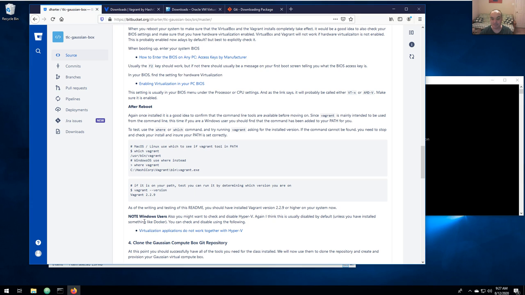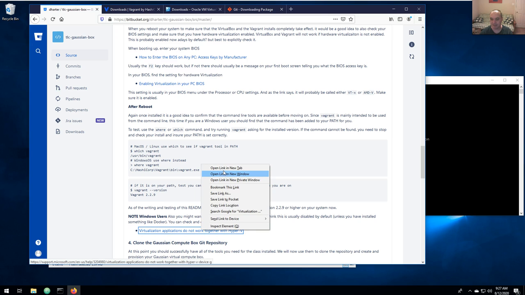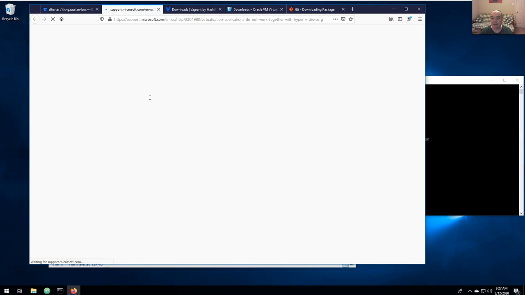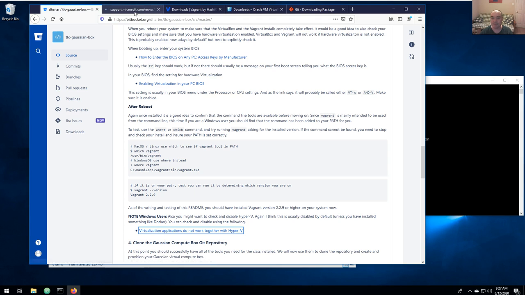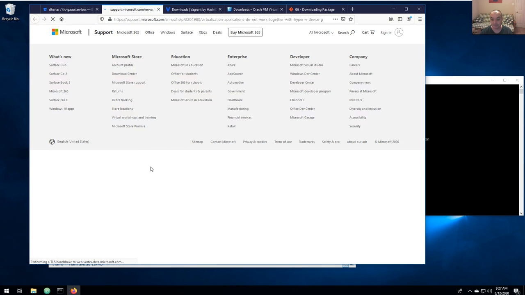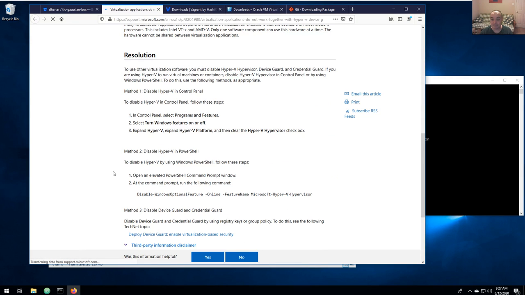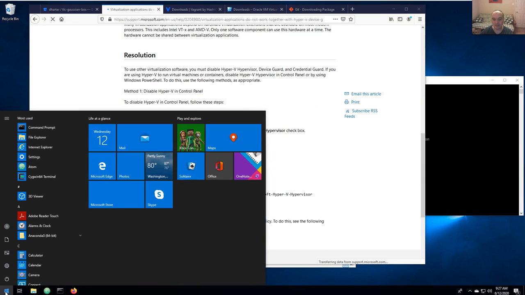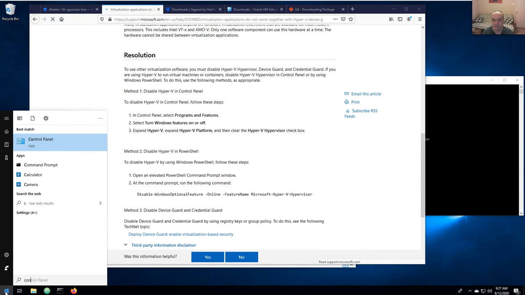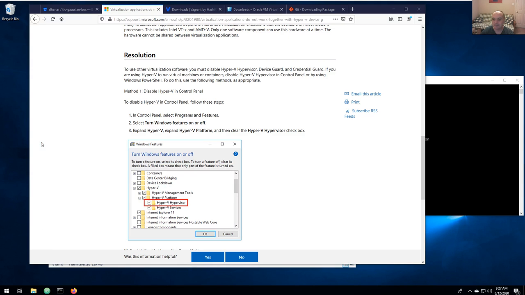All right. Also for Windows, you want to make certain that this Hyper-V is disabled. Okay, so you can go to this link and follow these instructions here. So I've had some problems sometimes with this Hyper-V when it's enabled. So like they say here, to disable the thing, you need to go to the control panel. So to get the control panel, again, I usually just bring up the start menu and type in control, so I get my control panel.